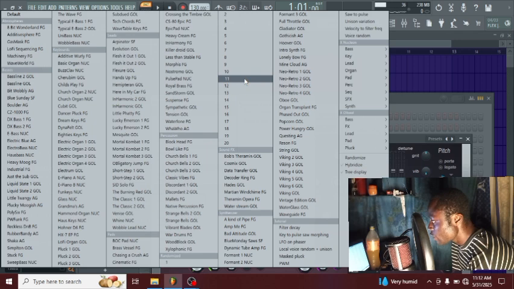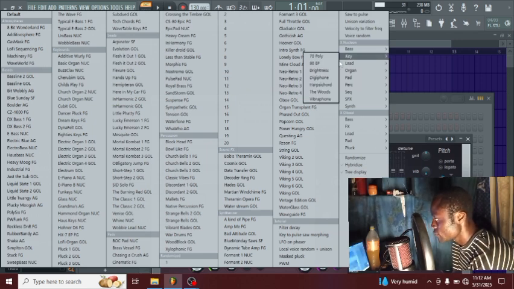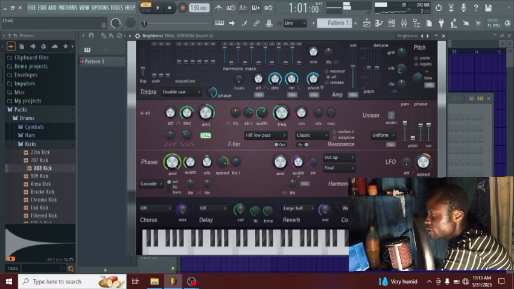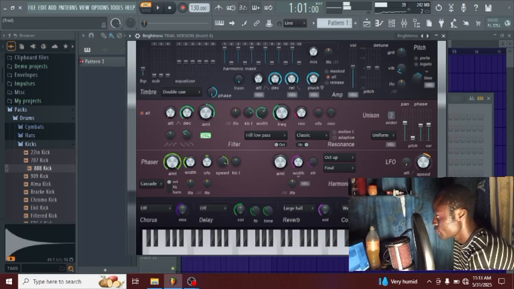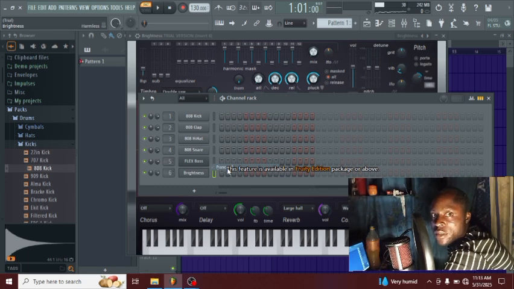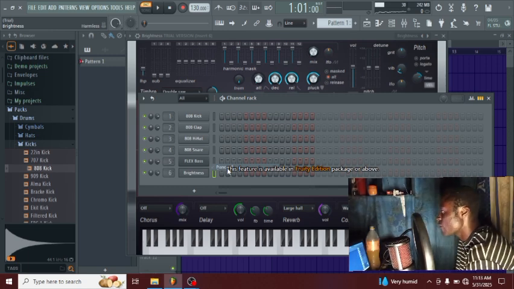So I'm going to pick this one called key, then I'll pick this one called brightness. That's it. So I'll start to program my Tanzanian trap beat with this one called brightness. I'll put my cursor here on top of my brightness, right click on my mouse, then click piano roll. I've opened my brightness preset, which is my sound, my piano. So I'll start to program it.